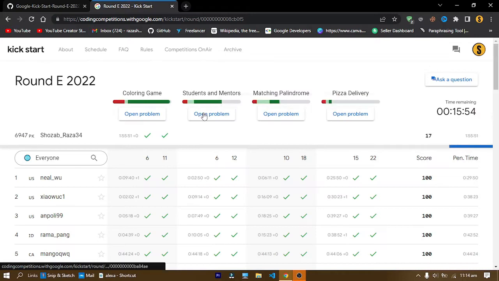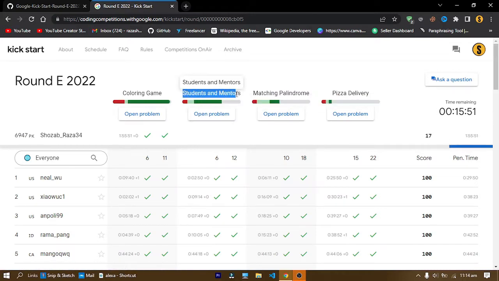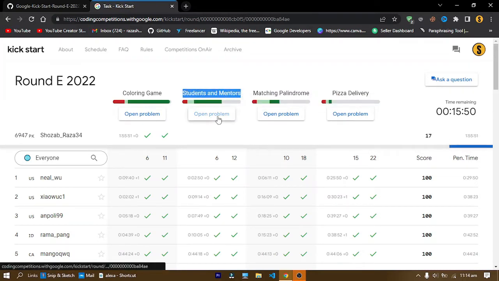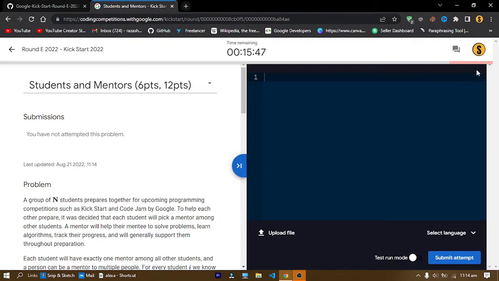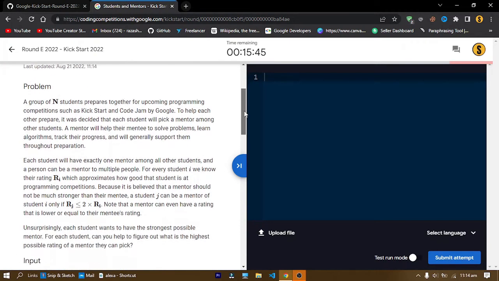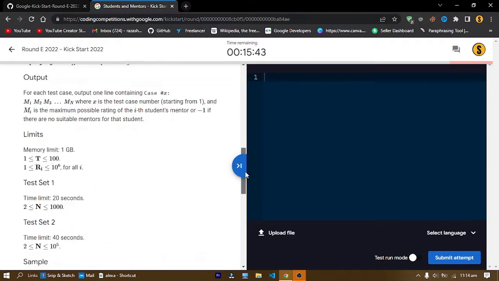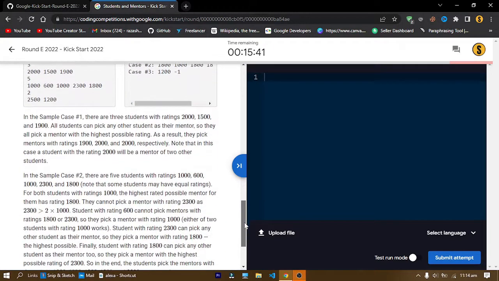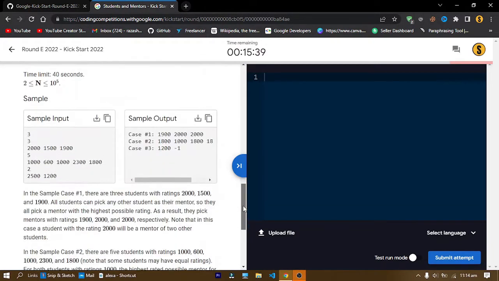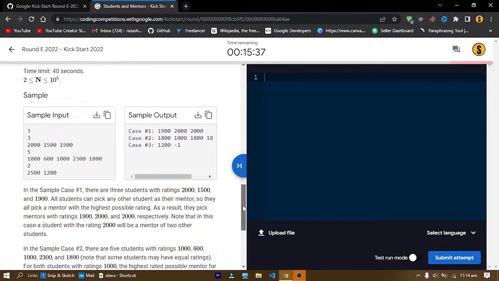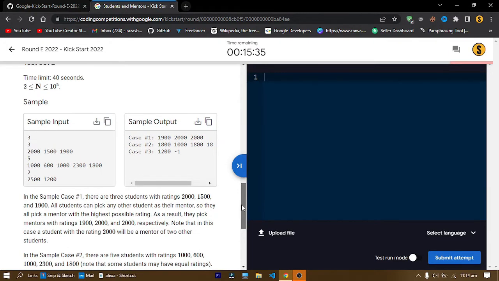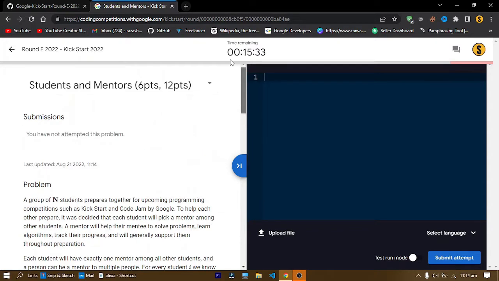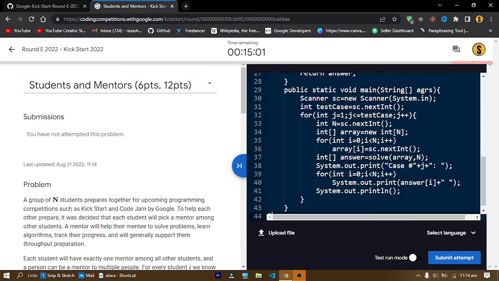After this, I also created a code for Students and Mentors. So this is about the problem, and this is the input and output. In this case, he was showing three students with ratings of 1500 and 1900. I will give you the code of Students and Mentors also in the description. This is the code that I have given you in the description.